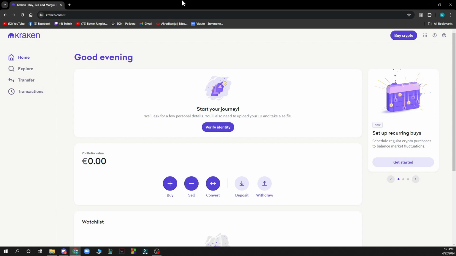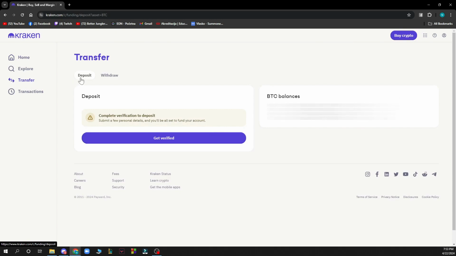Now guys, let's see how you can actually go and deposit money to Kraken from Bank. Well, it's pretty simple. You just need to go and click on transfer on your left side of the screen, and here you have deposit, and here you'll see all the steps that you need to do to get your money from Kraken to Bank.